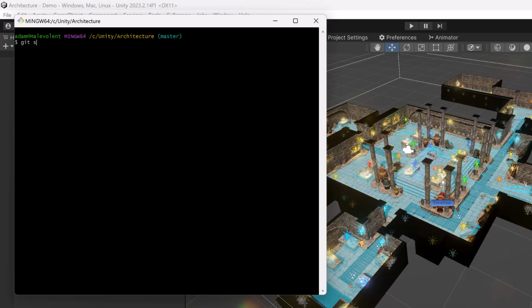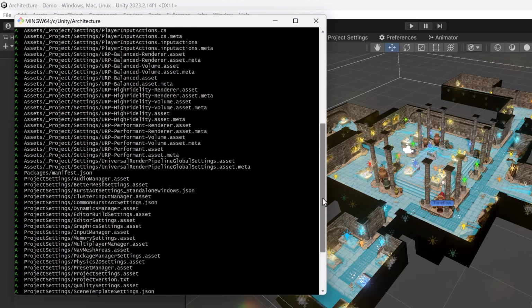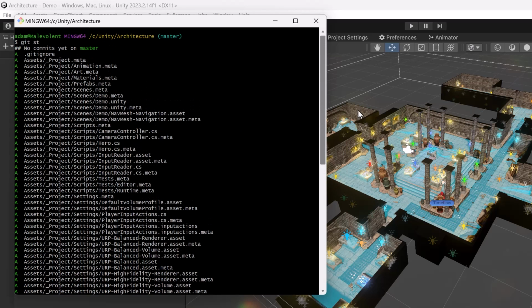But I have this already as an alias as git st, so let's type that and just see exactly what we've got staged here. On your first commit, it's a good idea to comb through here and have a good look, make sure there's nothing strange going on, make sure it has all the files you expect to be in your first commit.